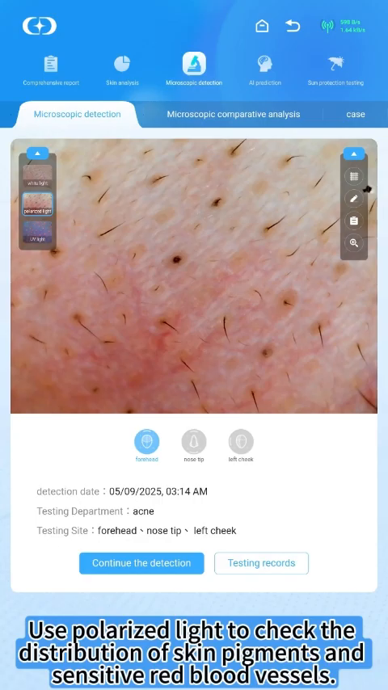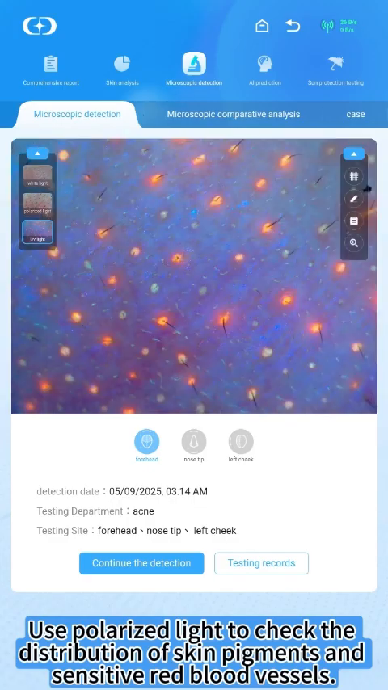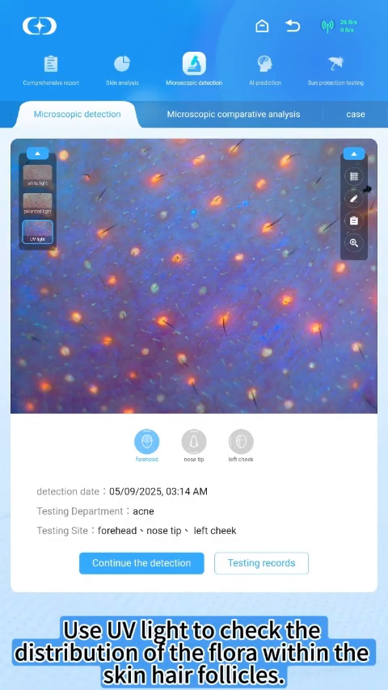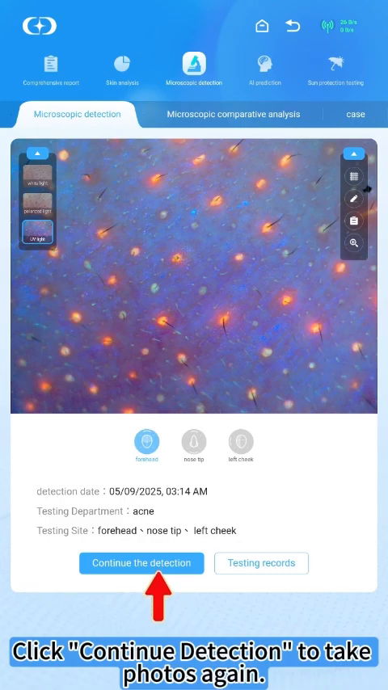Use polarized light to check the distribution of skin pigments and sensitive red blood vessels. Use UV light to check the distribution of the flora within the skin hair follicles. Click Continue Detection to take photos again.